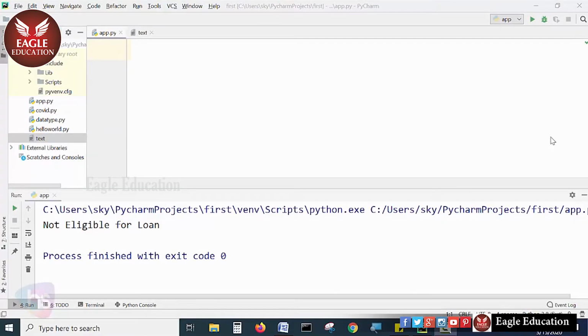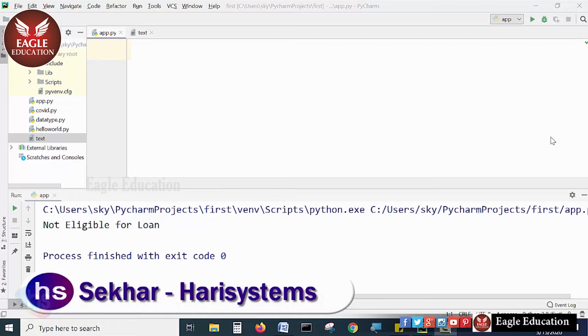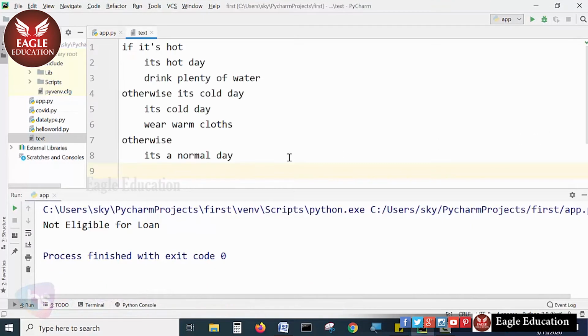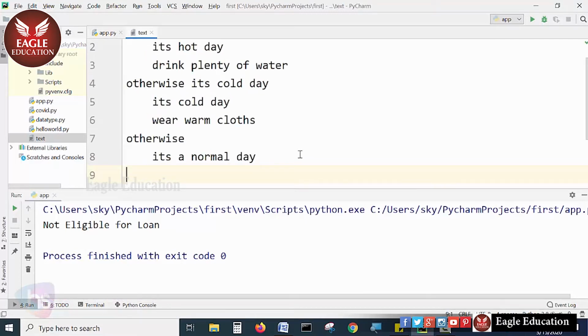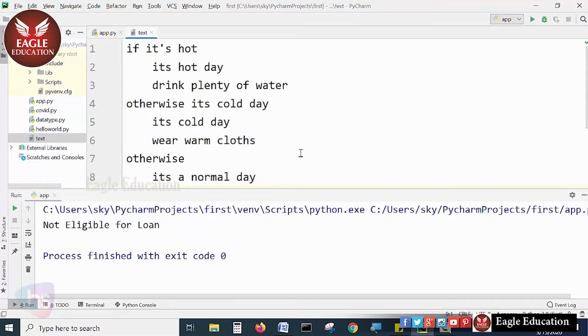Hello, welcome to this tutorial. In this tutorial, I am going to teach you about if, elif and else statements in Python language. It's a simple example we will discuss about the Python if, else and elif statements. You see, earlier also we have seen the same examples. In more detail, I will discuss here specifically the if, elif and else statement.